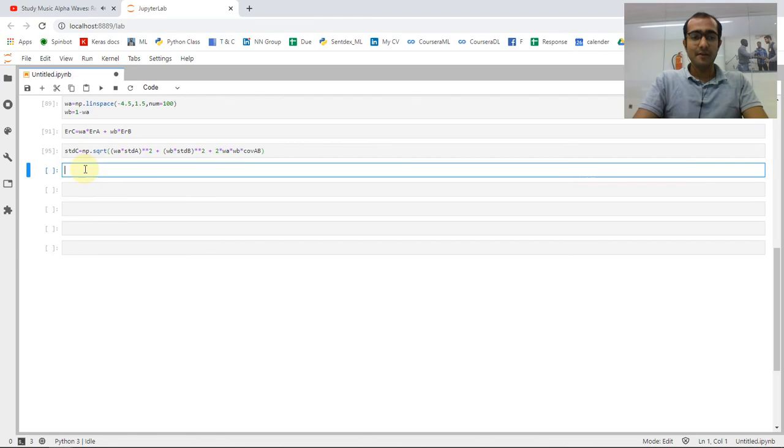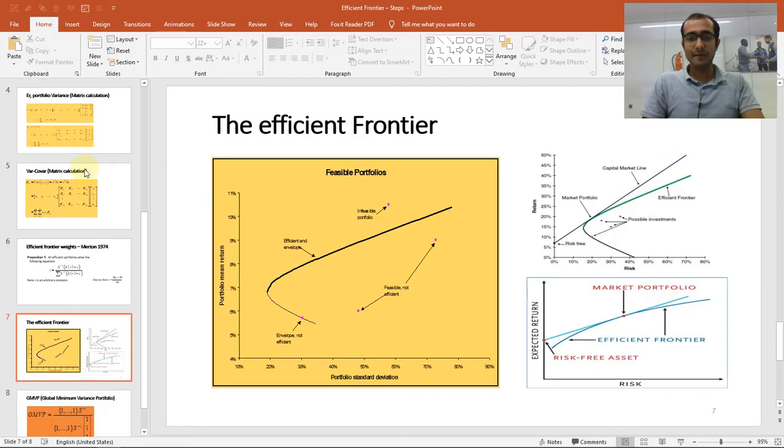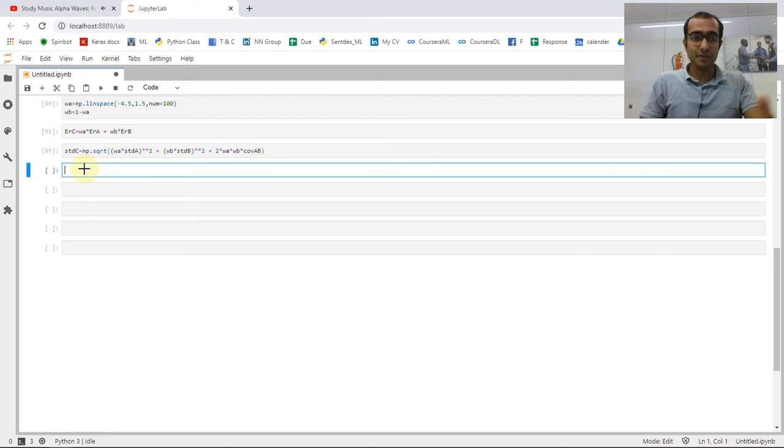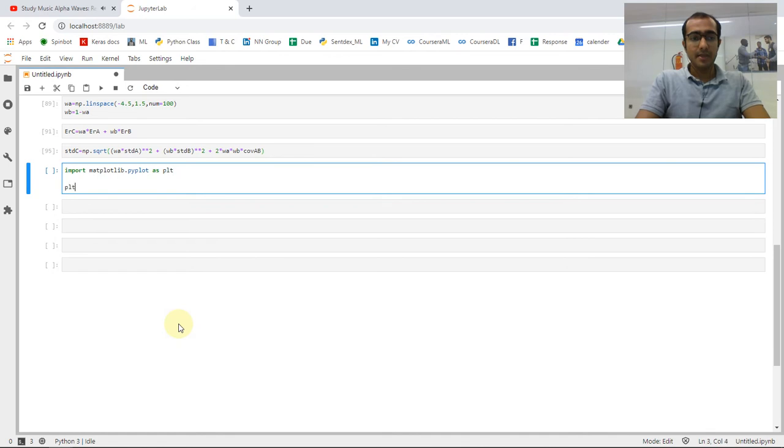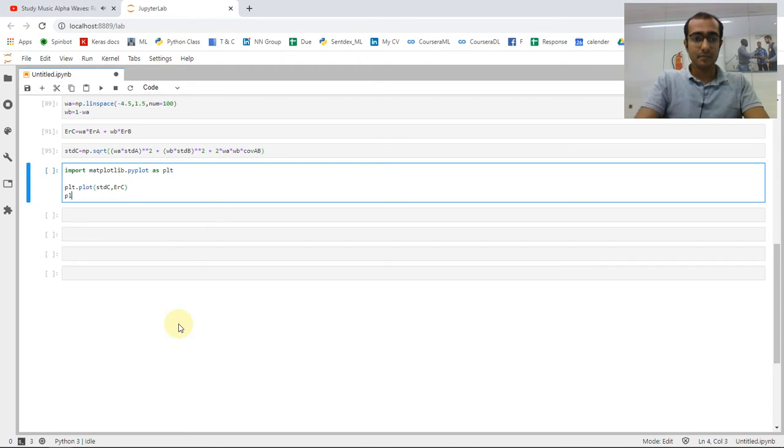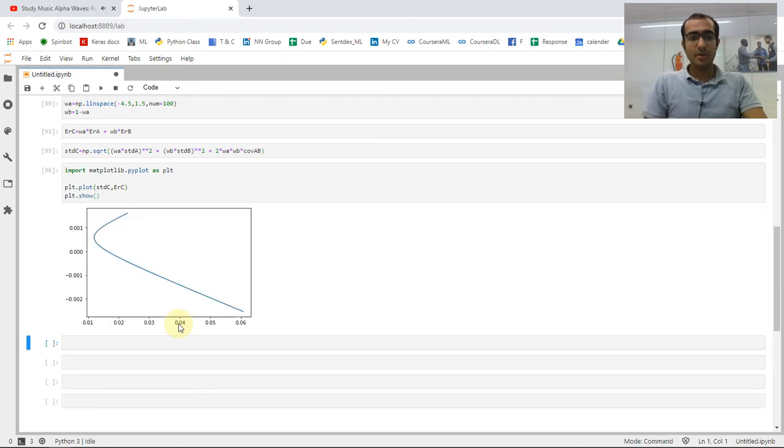Now it's quite easy. We have in the efficient frontier the expected return of portfolio C, and we have the standard deviation, which is the risk. Now it's quite easy, we just need to plot it. Import matplotlib.pyplot as plt. plt dot plot. In x-axis we need stdc, and y-axis we need erc. plt dot show, and we have got our first efficient frontier.